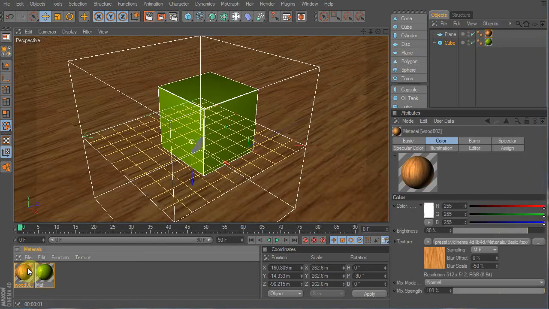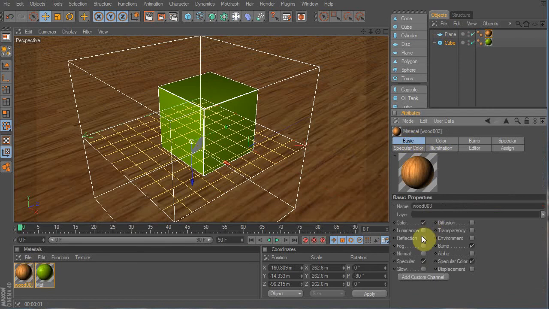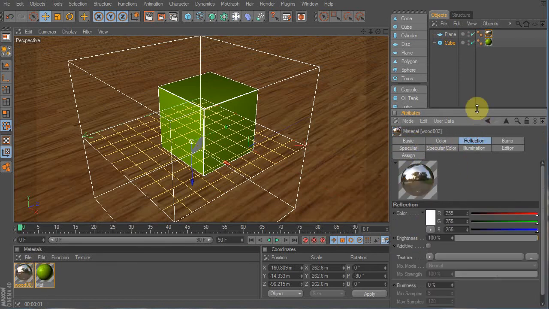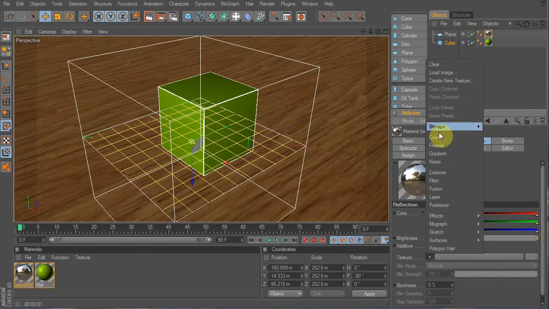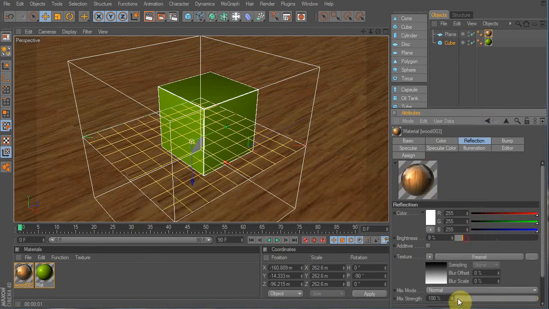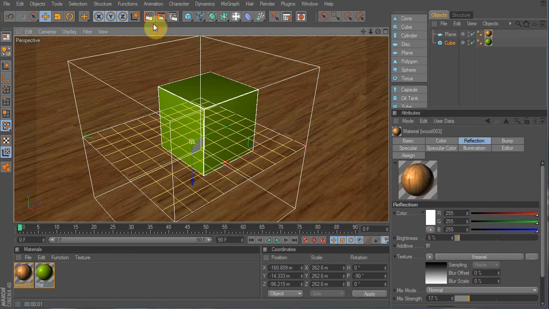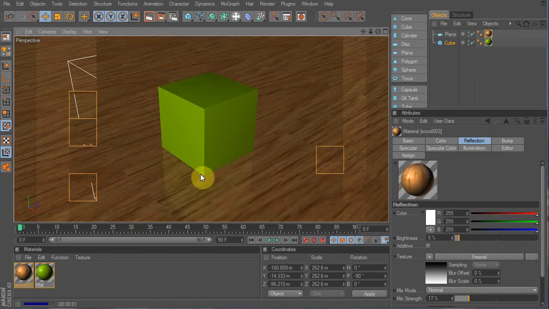Okay, now I like my wood to have a bit of reflection, so we go to Basic, we turn on the reflection. And once again, we do the same thing. We go to Effect, we go Fresnel, we lower the brightness of both of them down until it looks like you want it to look. Now we hit render, and look, we have reflection.